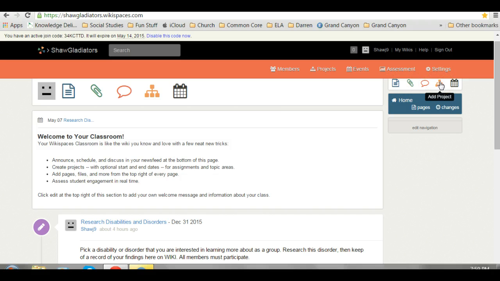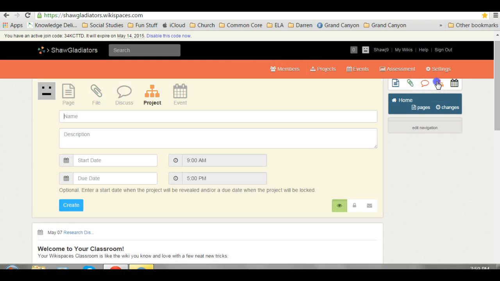Before I go to projects, I will also tell you that this part here is for the teachers only, or the people who set up the wiki space. They'll see this stuff, and the students will not. The students will see a straight line. So let me go to projects.